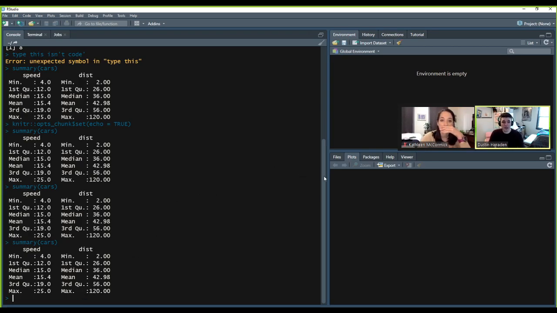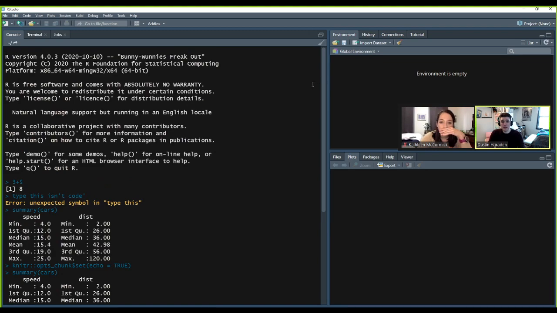So you know you're using the most up-to-date version of the package. The other update that I like to check is just to make sure that your version of R is up to date. So this, I believe, is the most recent version of R. It is version 4.0.3.